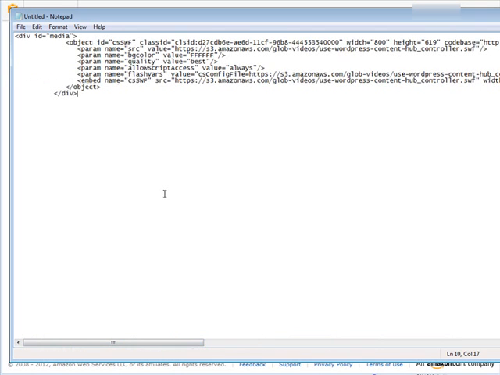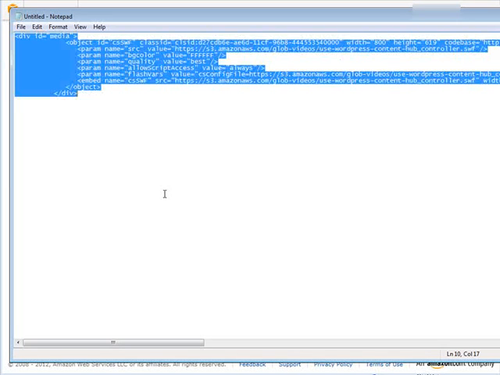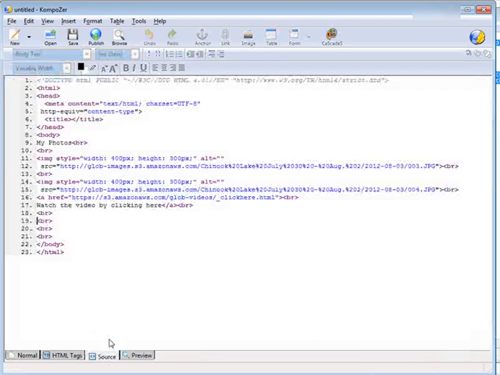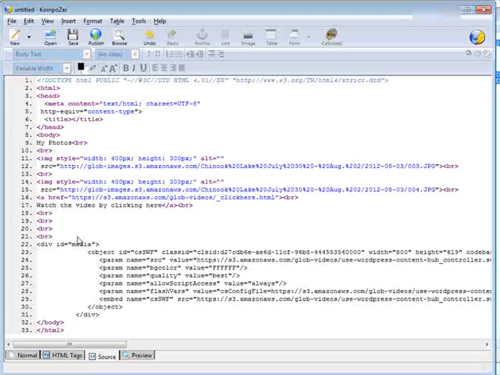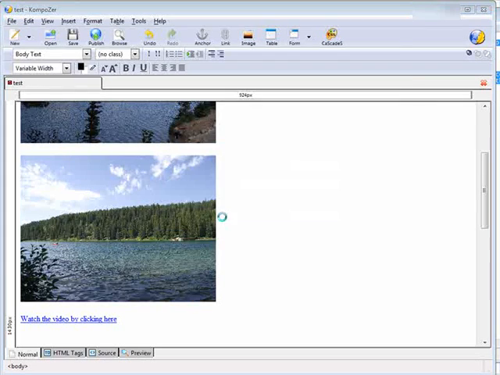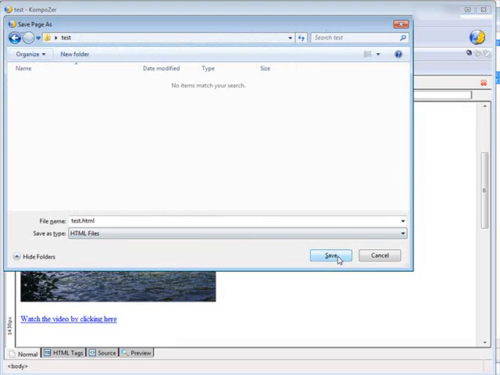Okay, so that's it. Now, if we were to take this now, we'll just copy all of this. Go back here. And underneath here, I'm going to go to source. And right above the body here, I'm just going to paste that in. And now I'm going to save the page. I'm just going to call it test. Click OK. Okay, I'm going to save it in this test folder.